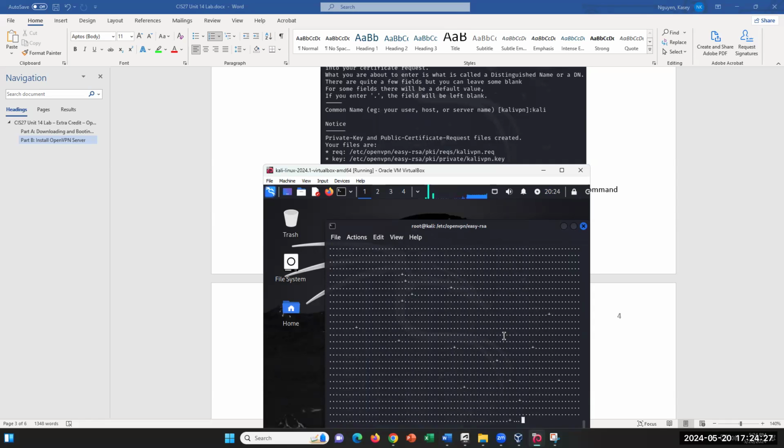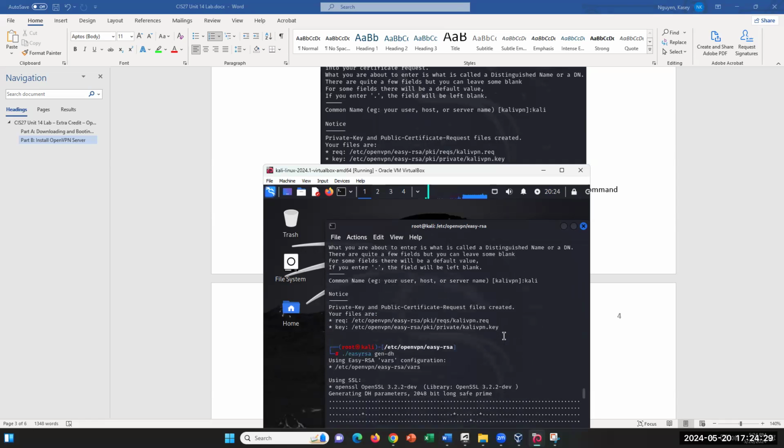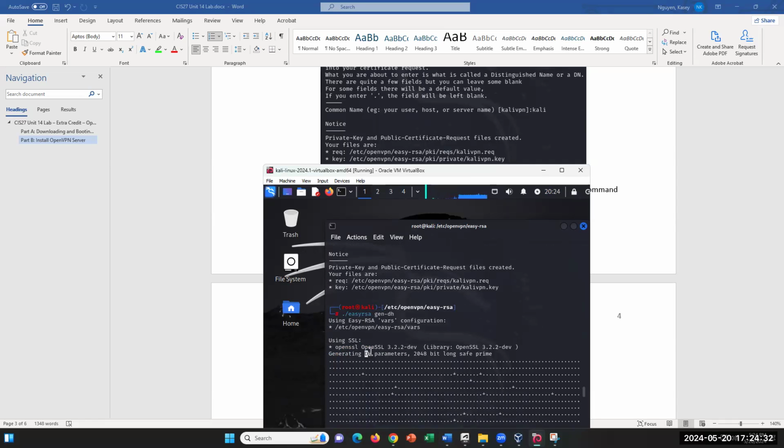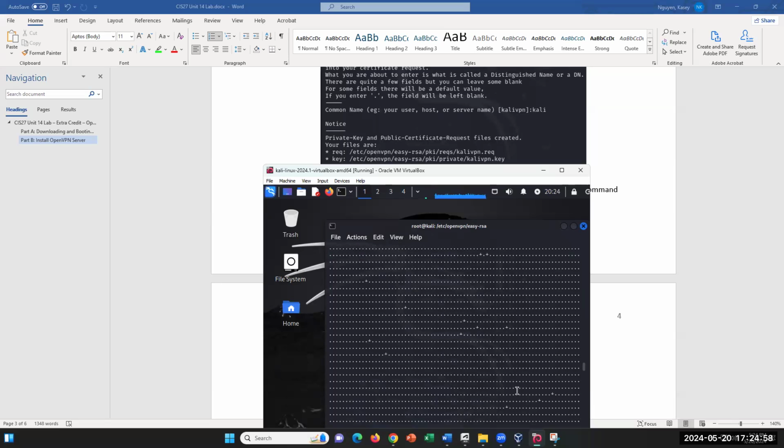Here, what it does is generate the parameters for Diffie-Hellman, which is the algorithm. This is going to be 2048, I'm sorry, bit, which gives you the length of the prime numbers. Basically, these are the amount of prime numbers that it generates for that particular algorithm. And then at the end, it's going to create a file that's called PEM.